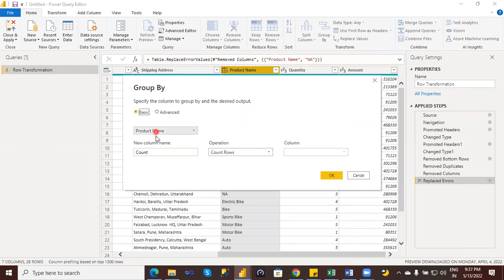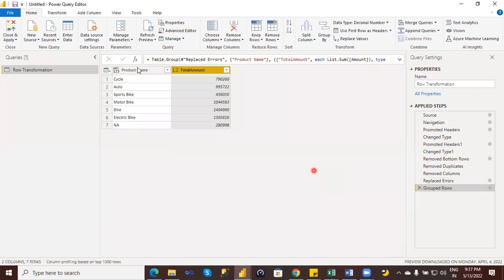So I'm applying the grouping on product name and the aggregation operation. Let me do the aggregation operation: a sum of amount. You can give the column name as total amount. Just click on OK. Then you can see the product-wise total amount.